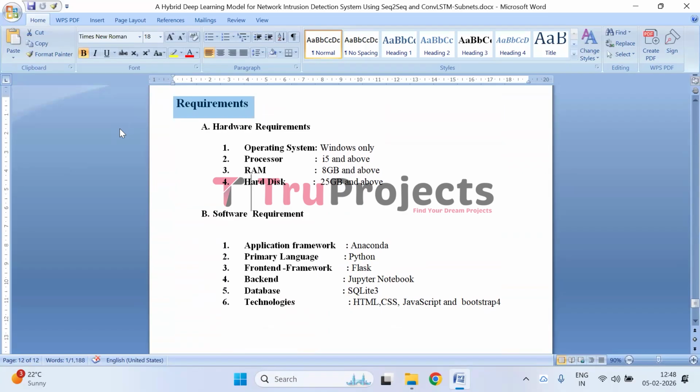Hardware requirements consist of operating system Windows only, processor i5 and above, RAM 8 GB and above, hard disk 25 GB and above.